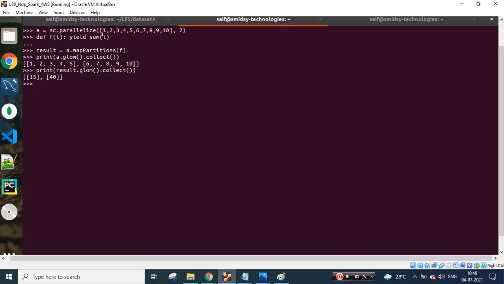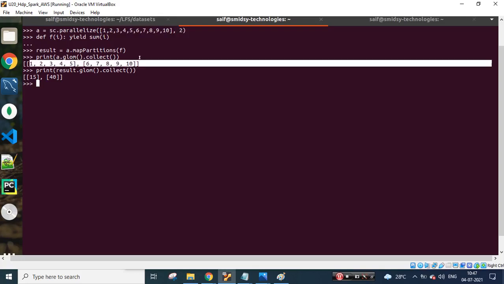Okay. Now, can you see I have created two partitions of this? Yeah, I created two partitions. Okay, so here if you see what I have done, we all know I have created an RDD with two partitions. I can see those two partitions.